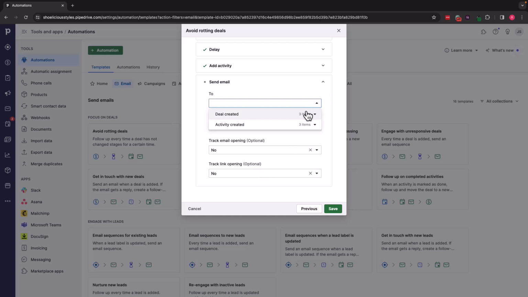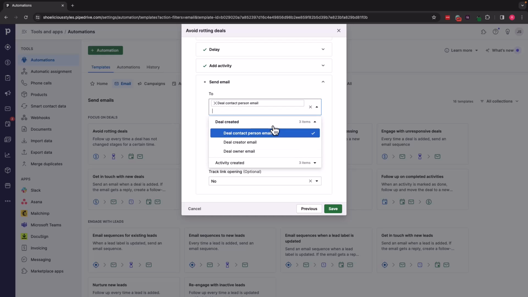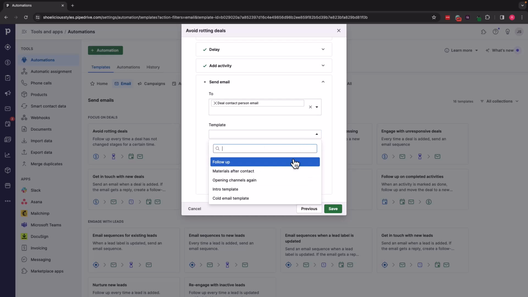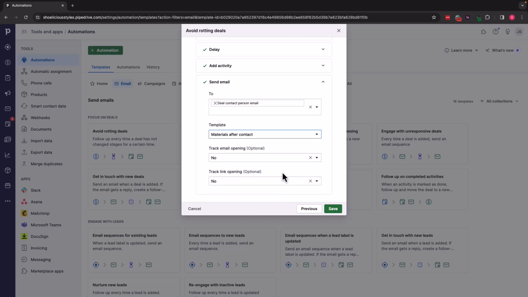Then I want to select and choose the email information for this follow-up email. Who do I want it to go to? In this case, I want it to go to the deal contact person, which is the customer at the end of the day. Then I can select out of my email templates which one I want this email to be. I'll choose the materials after contact email. And then if I want, I can track opening and different link opening activities in the email, then hit save.